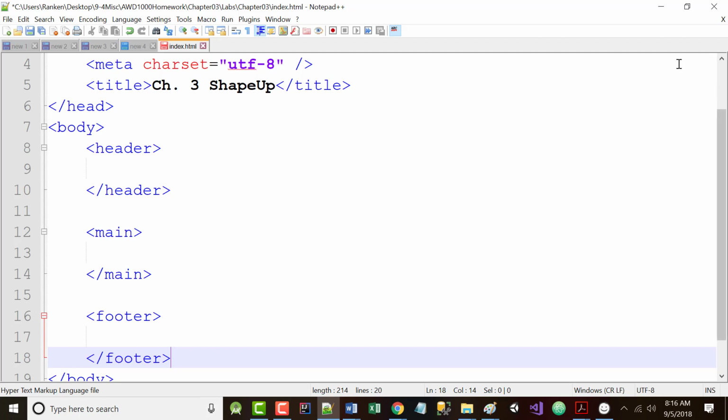All right? So hopefully I didn't do that too fast. Header, main, and footer. And hopefully you realize that typically these are going to be in this order. Header typically is at the top. Footer typically is at the bottom. And main is basically your content area that exists between the header and the footer.